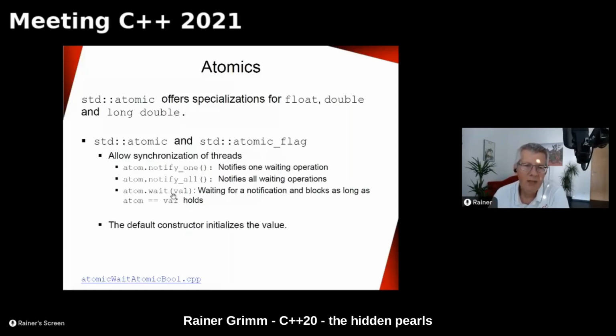This means you can wait on atomic. And this waits exactly when the value of atom is equal to 1. I forgot to say something. We can also have atomics for floating point value, which is also a new C++20 feature. Once more, you can wait on atomics or atomic flag. And the default constructor initializes their values. And let me show you an example.